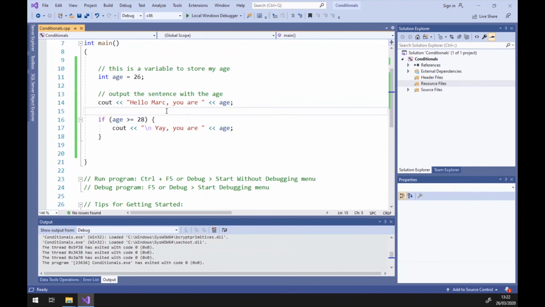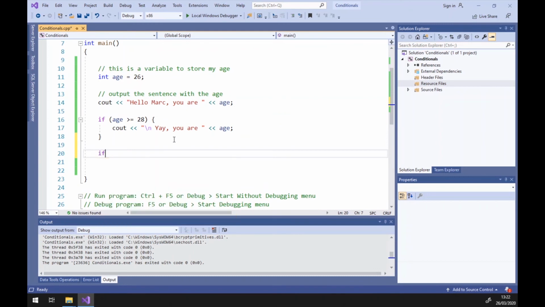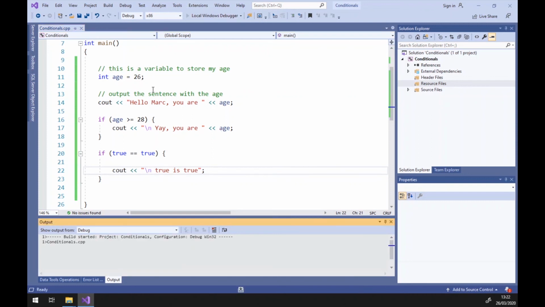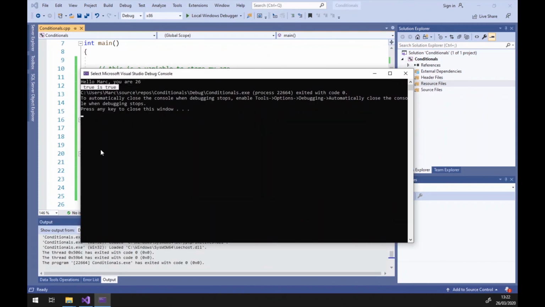Now I could just as well create another if statement below here saying if true equals true, which we know it does, true equals true, it's fair enough, and then I can output true is true. Again, just a piece of text, but it's just to show you how this conditional statement works. So now if I run this code, and I'm going to pop a backslash n on there first of all, if I run this code, what we should have now is a hello Mark, you are 26, followed by the statement true is true, which we can see here.